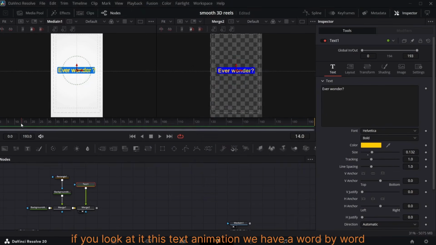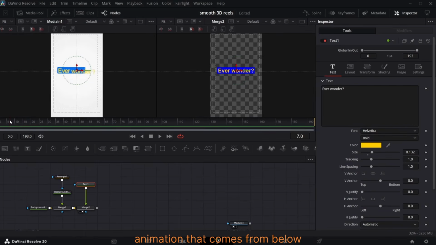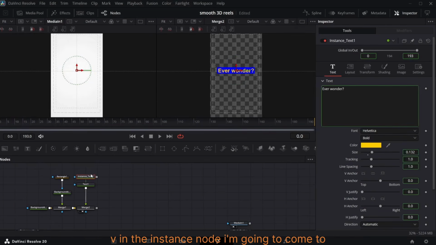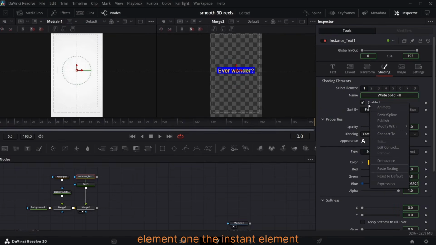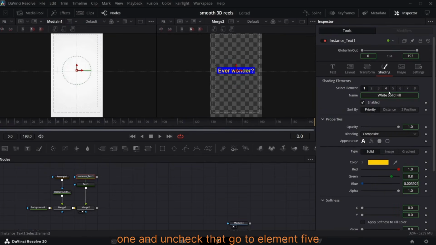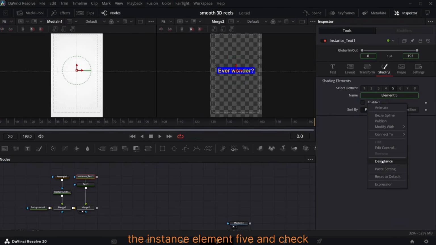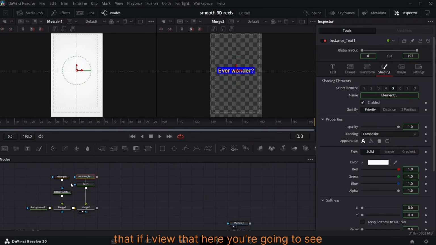Now, if you look at this text animation, we have a word by word animation that comes from below here. Control C here, Control Shift V. In the instance node, I'm going to come to element 1, the instance element 1, and uncheck that. Go to element 5, the instance element 5, and check that. If I view that here, you're going to see it becomes white.